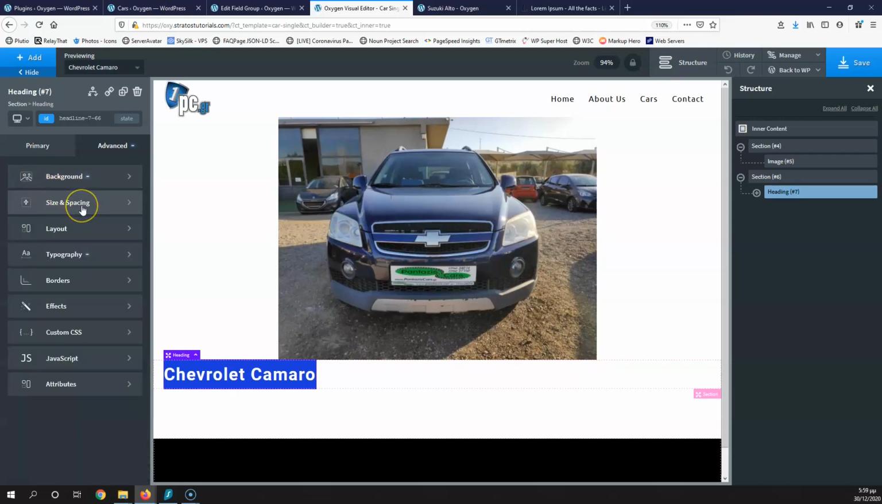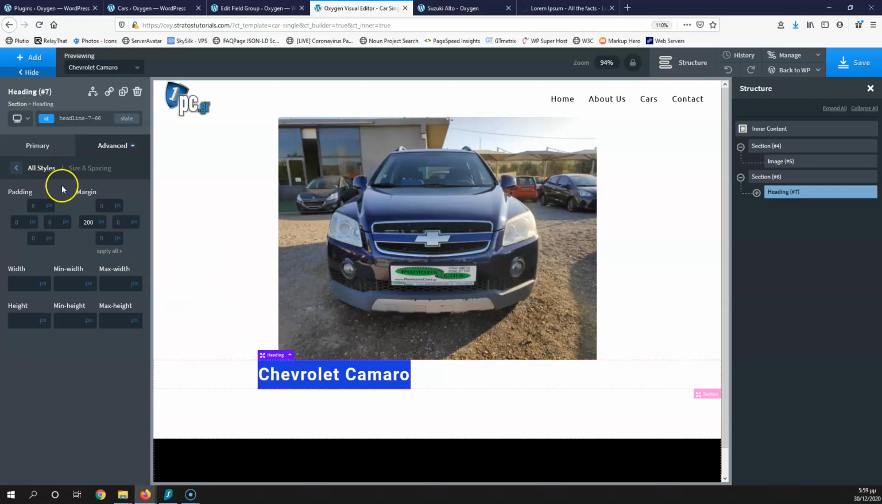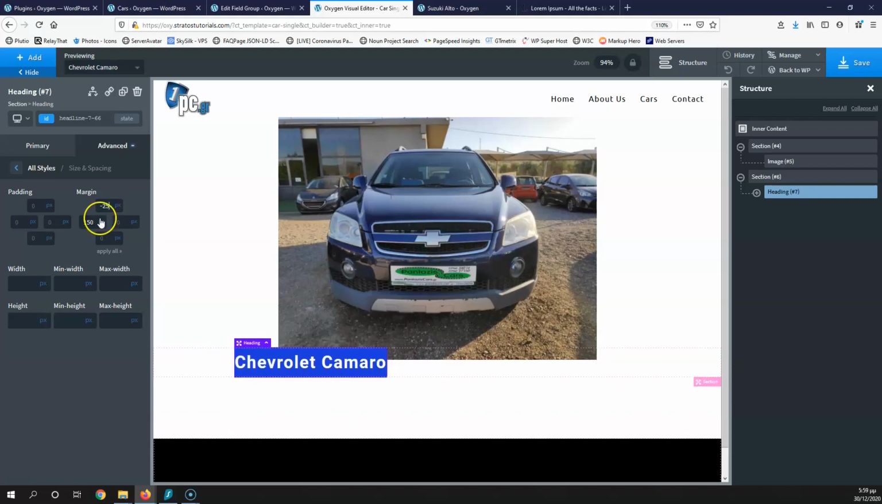Okay, let's go for sizing and spacing. Let's put here 50 for the margin, so it will go into the left. Let's go 200, so it will go like here. I don't want that in the middle, but I do want that left. Let's go 150. I think it's better. And I do want that over the image, so let's go for something like 25 pixels, something like that.